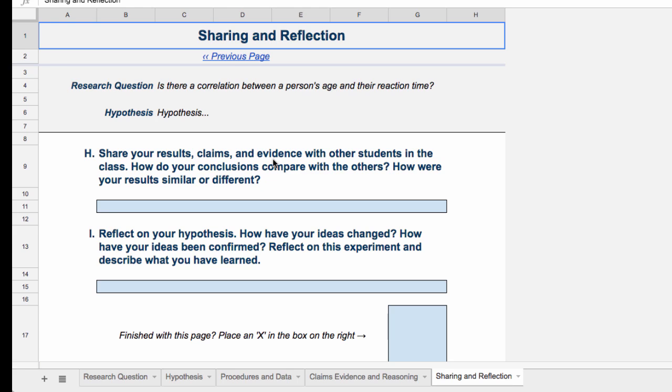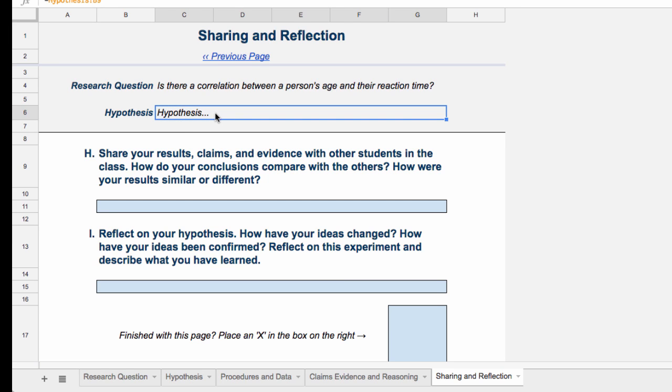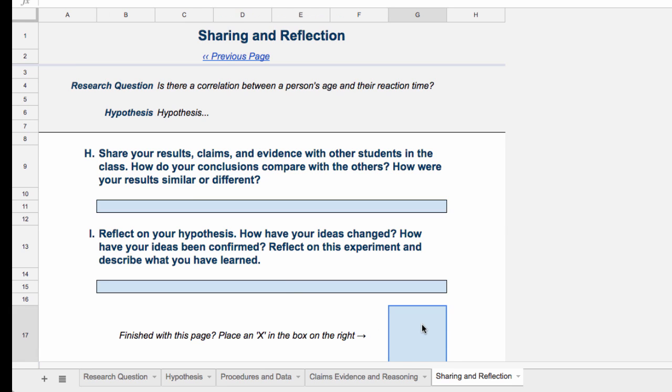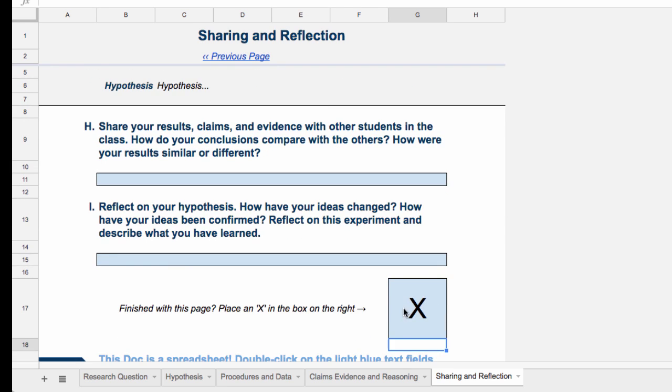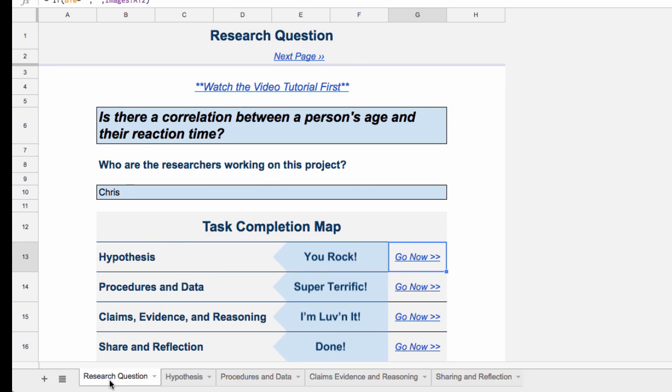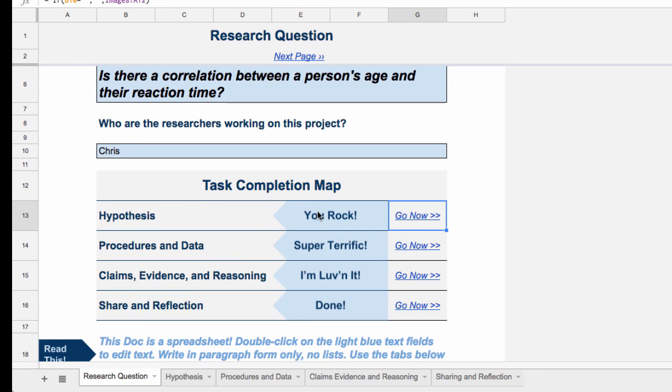This is the sharing and reflection piece. Students will be able to go back to their original hypothesis, reflect on this hypothesis, and discuss whether or not results with other class members were similar or different. Once they've clicked and finished, put an X right there, we can go back to the original page, and look at this. This task completion map is 100% filled in.